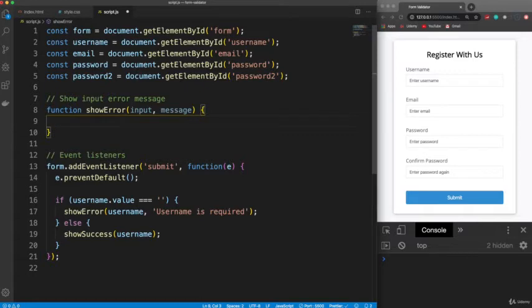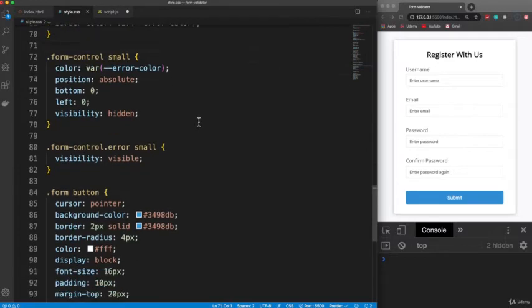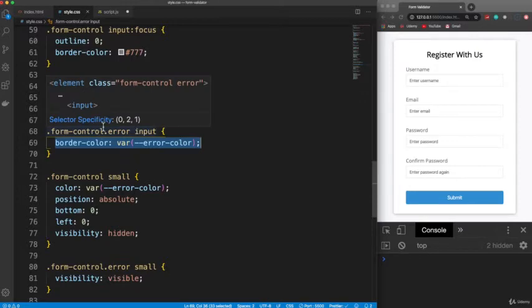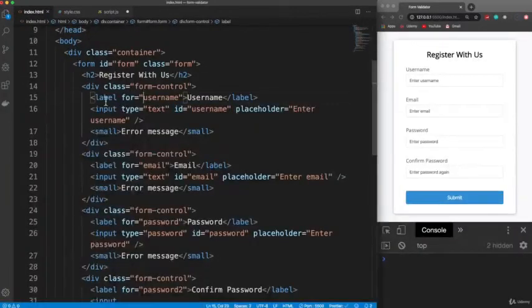And there's basically two things that I want to happen. I want to outline the input with red. So remember, we have an error class in our CSS, which is, let's see, so right here, if the form control div has an error class attached to it, then the input will have a border color of the red color, which we put in a variable custom property. So we actually have to deal with the form control div, which is a parent, because we have the input, but we want to add the error class onto this div. So we need to somehow get to this.